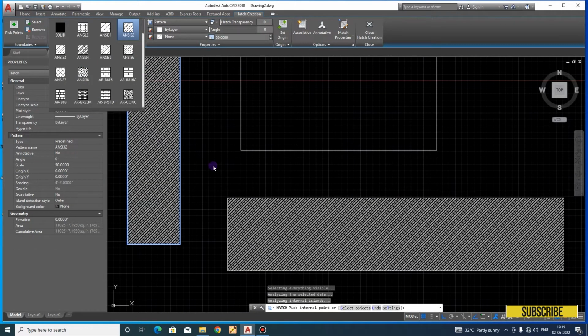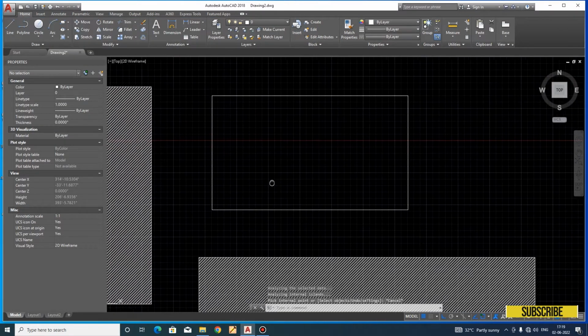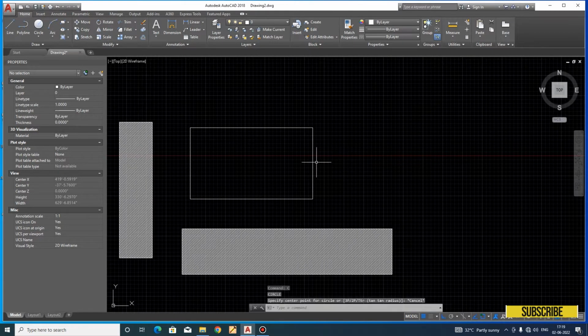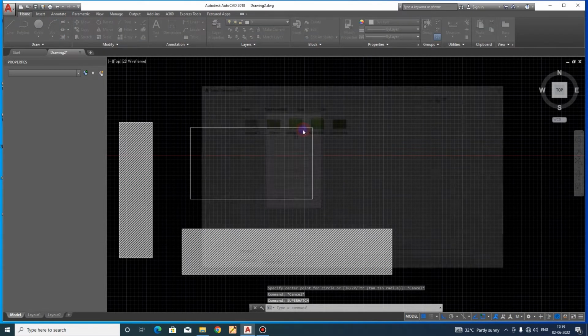Now I'll tell you about super hatch. In the hatch command we use some patterns, but super hatch uses images. Now see how I'll make super hatch images.